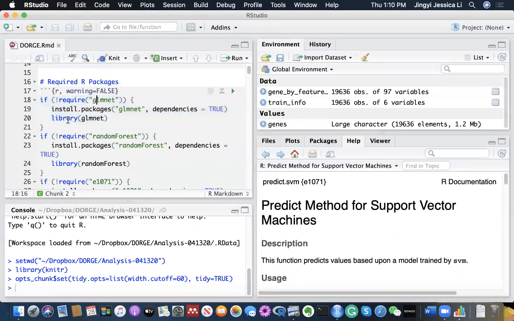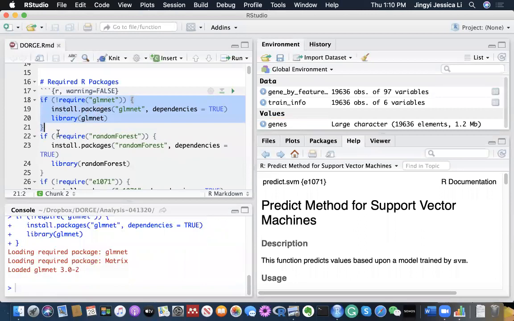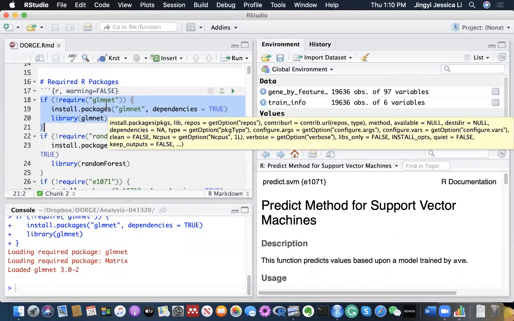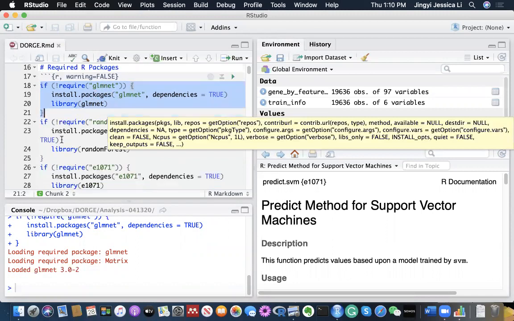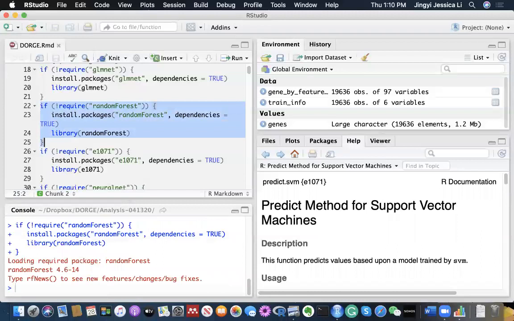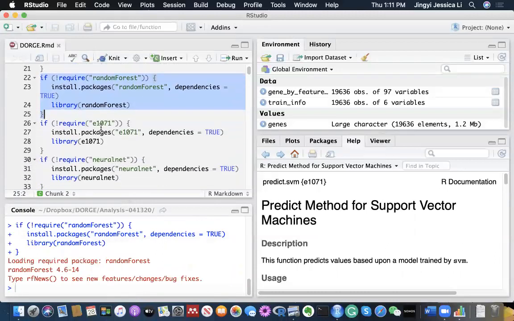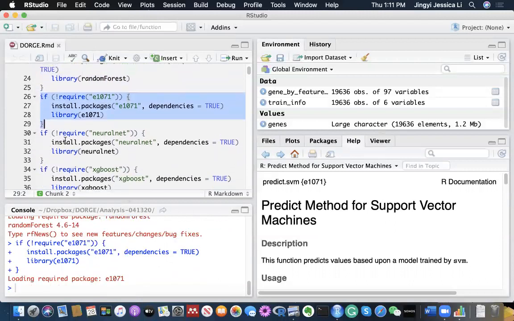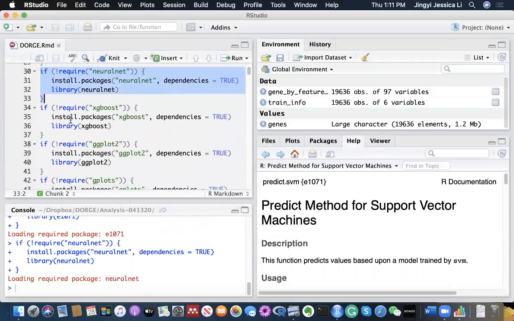Okay, so the glmnet package is to be used for running Lasso, Ridge, and ElasticNet regression. They're all in this package. And this randomForest package is for implementing the random forest classifier. And this e1071 is for running support vector machine. And this neuralnet is for running neural networks. And this xgboost is for running XGBoost.